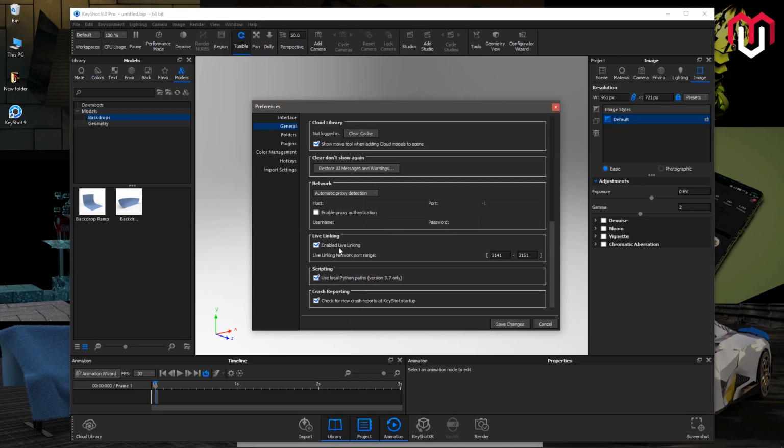Other options include live linking. Live linking is used when Keyshot is connected to a modeling application via a custom plugin. I will drop a link in the description from where you can download custom plugins for any CAD tool, whether it is SolidWorks or any CAD tool you are using. When it is enabled, live linking can be used. Live linking allows you to run Keyshot in parallel with the supported 3D modeling software and update the geometry inside of Keyshot without losing any of the material assignments, camera, and lighting.